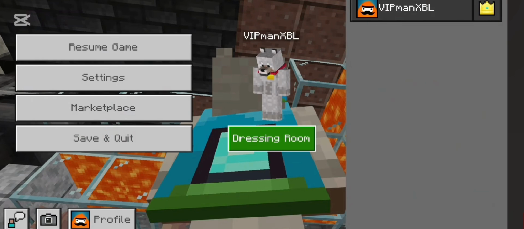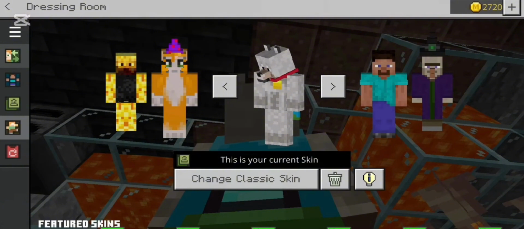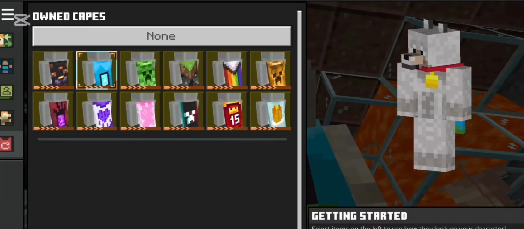Now all you need to do is simply tap on the dressing room option. Once you tap on the dressing room option, you will end up in this kind of interface where you can simply scroll down to get your Twitch cape as a skin option. So by doing this, you can simply get your Twitch cape on Minecraft.